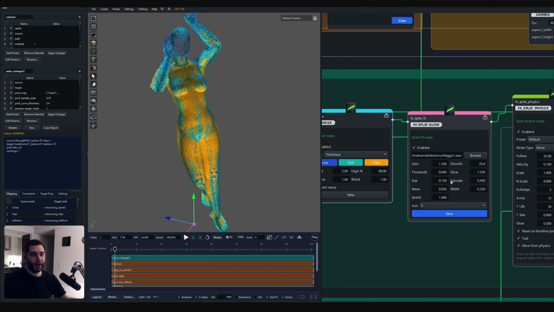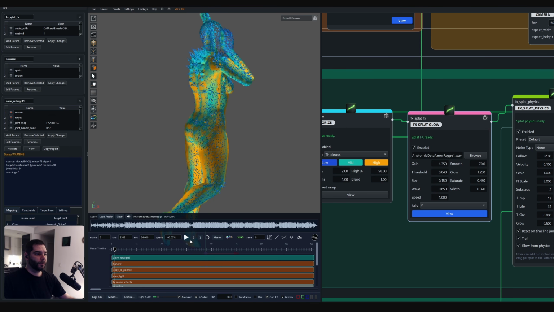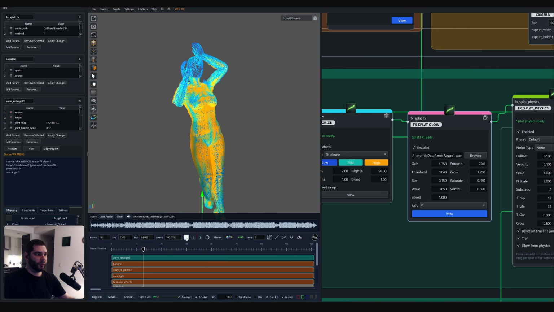And then after that, I gave it an audio file. This is an FX node. It's going to change the brightness of the splats based on the music.